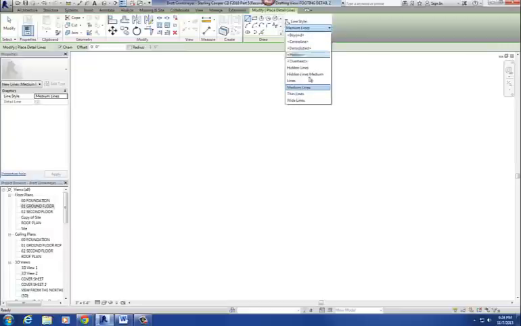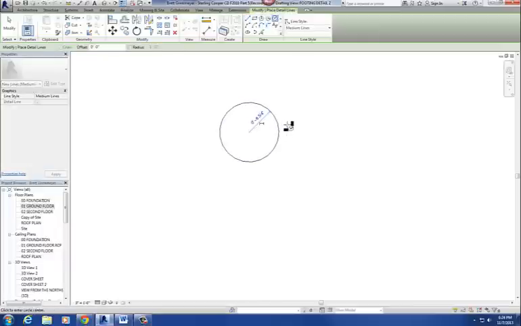Here you pick the line style. Here you pick the weight, and the draw command, however you want to draw those lines. If I want to draw a circle, so on and so forth.